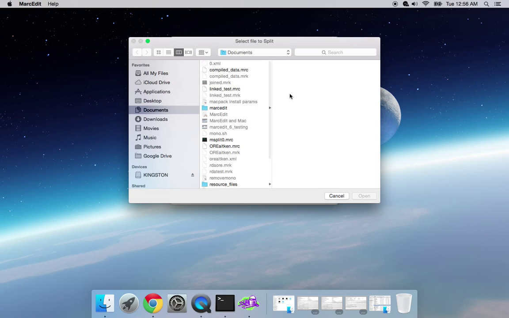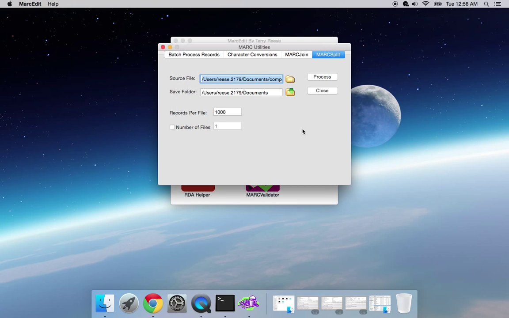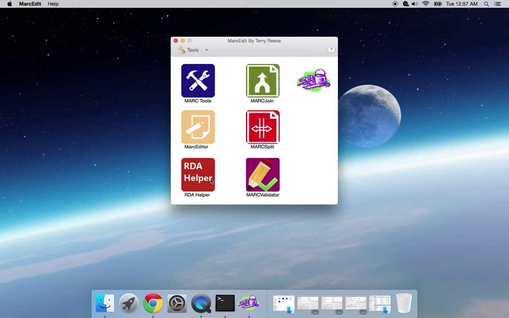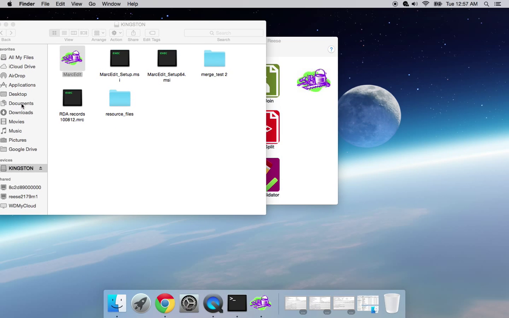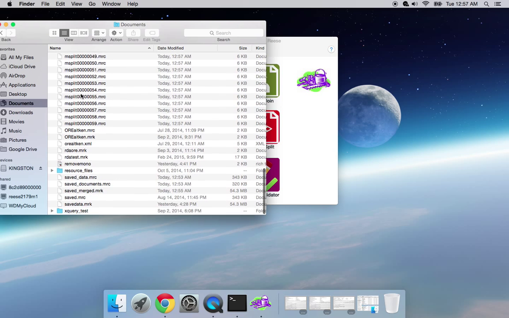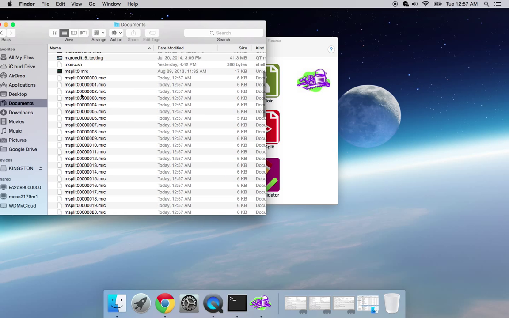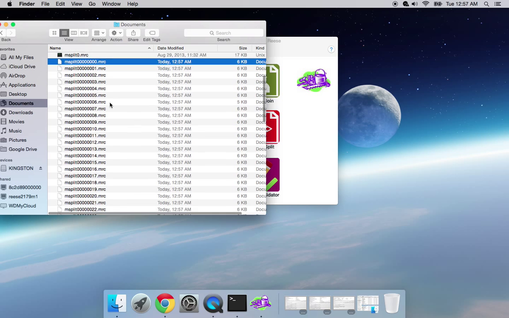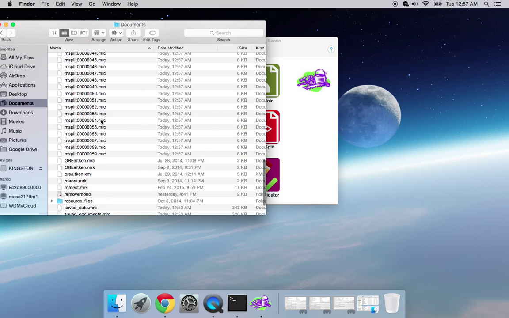So if I take a set of data, let's go ahead and take this one and save it to the folder, documents. Let's go ahead and put it here. And then we'll say 5 records per file, 60 files generated. So we go back to our save folder. We'll see all those files, the msplit files that were generated there. I probably should have created a folder for them. I'm going to go ahead and grab them all real quick and put them in a folder.